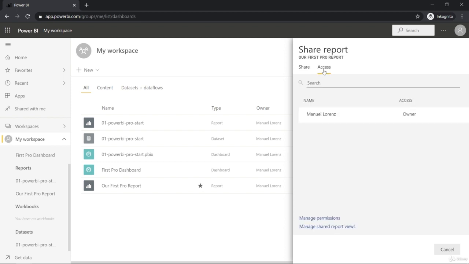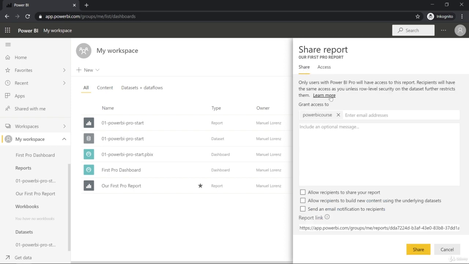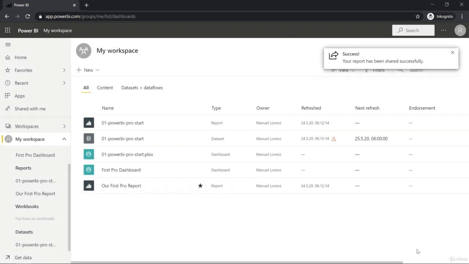Besides that, we have this access menu. This menu allows you to see who has access and what kind of access to this report. At the moment, I'm the owner of this report and the only person who has access to it. Now we will change this with this Power BI course user that I just created. So we press share right here.